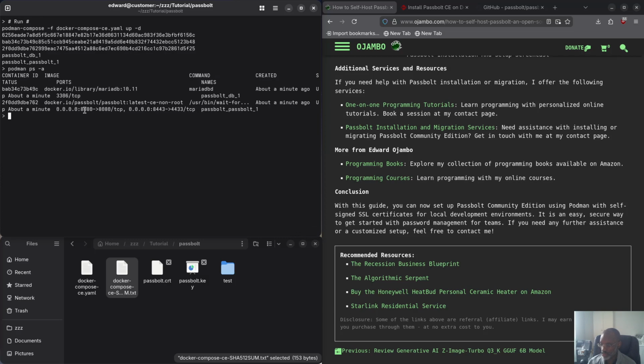You see, and then it's port 8080 goes to port 80 inside the container. Port 8443 on my host goes to port 443 inside the container. Now I said before I could have made this 443 as well, but I like the 8. It's just easier to remember as well. So they're both up and running. We can now actually go get started.